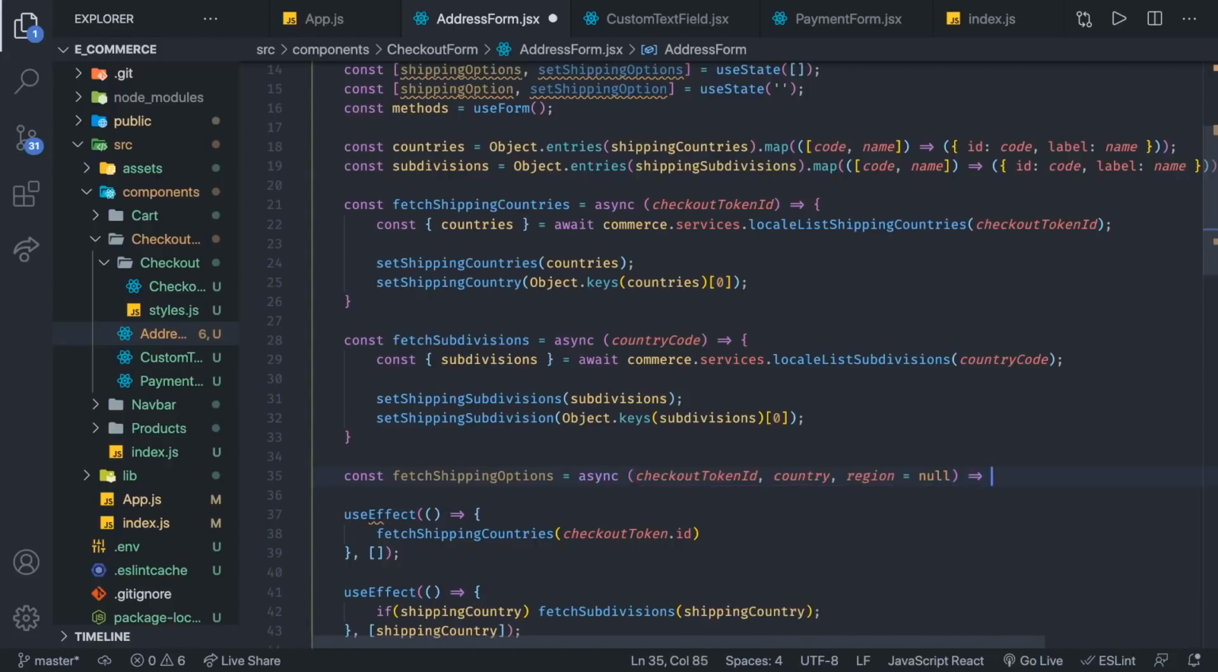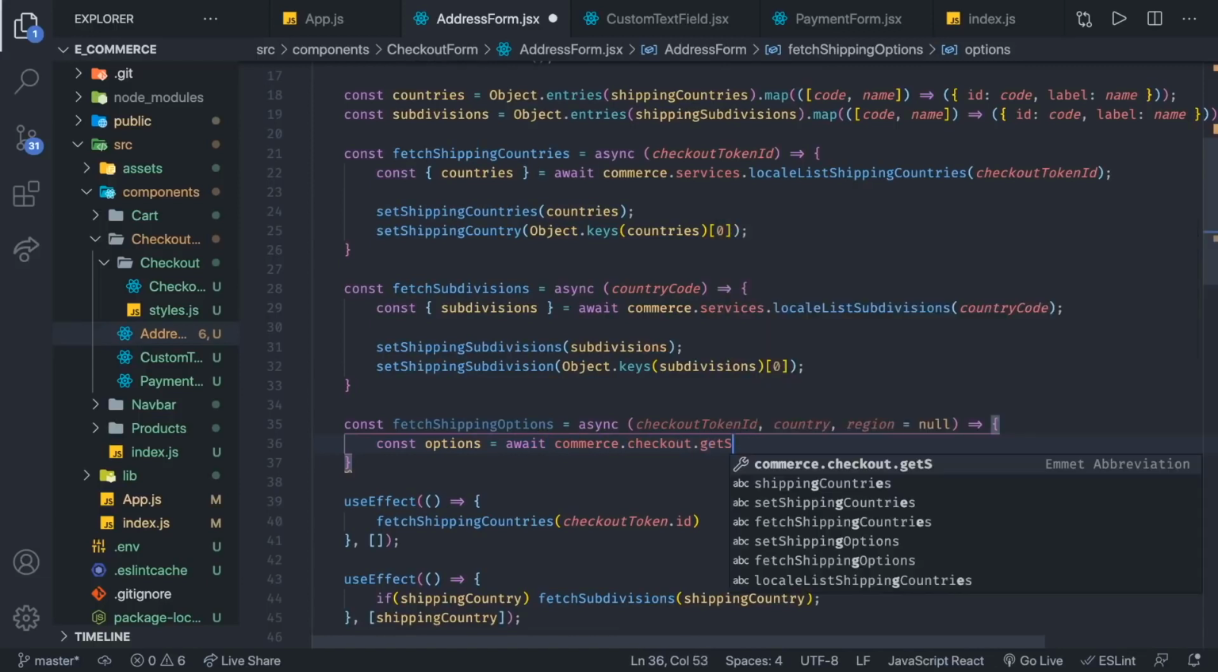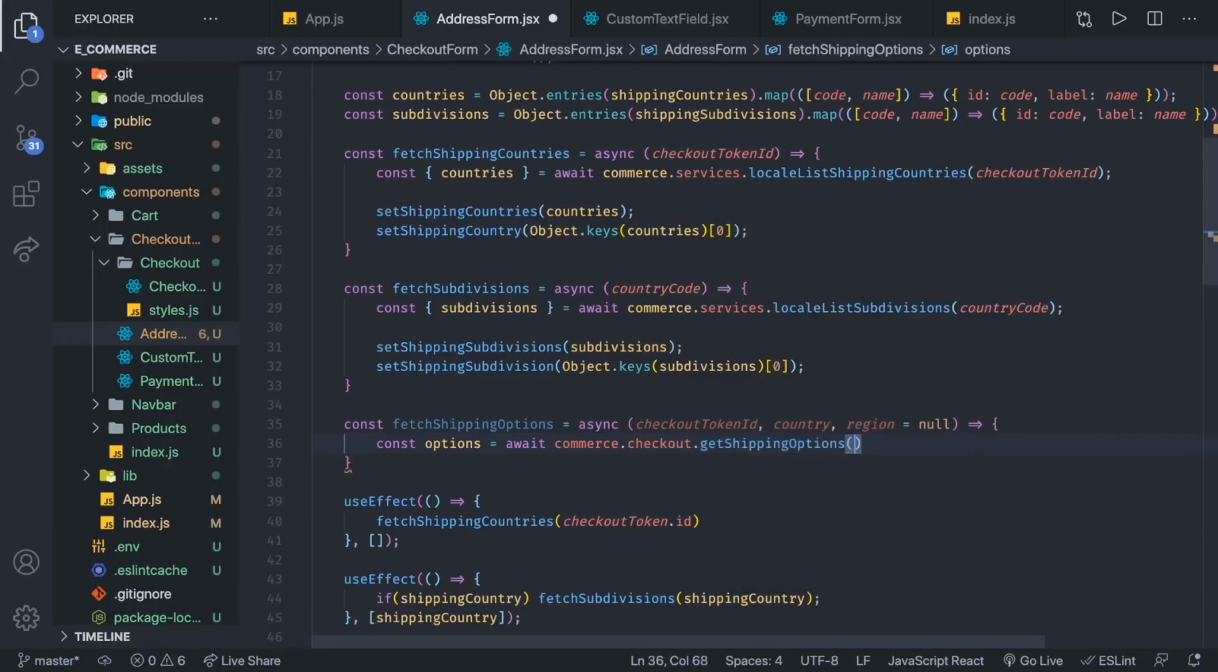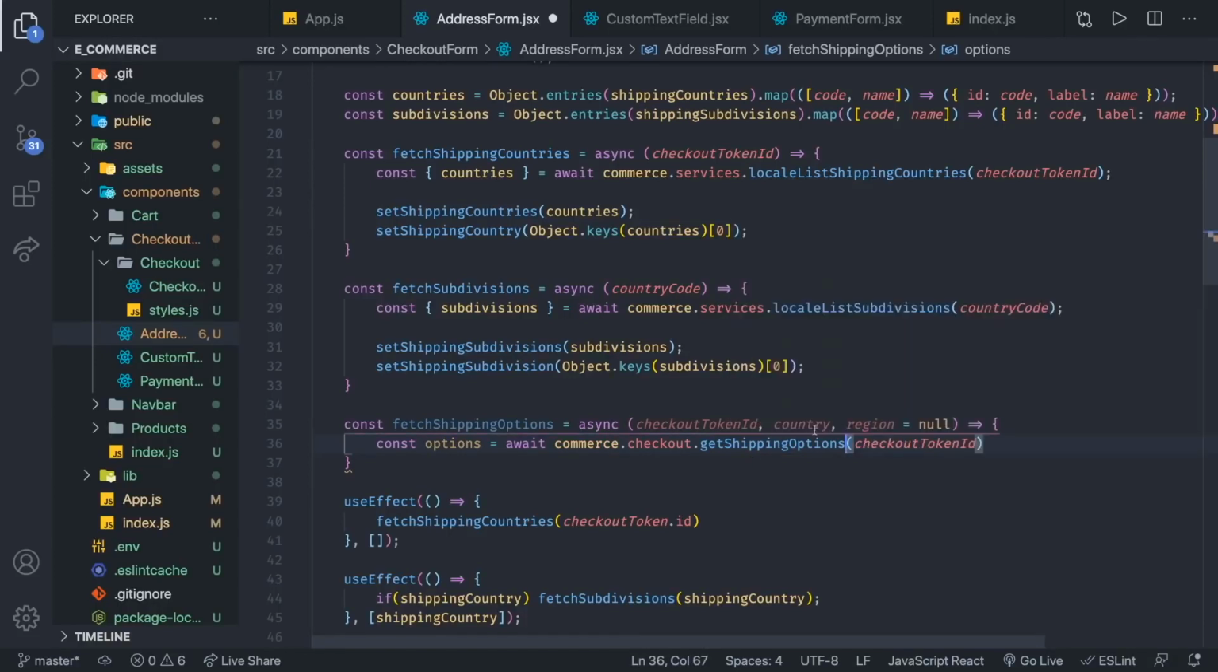Great. So now when we have that, inside of here, we'll be fetching the options. So const options is equal to await commerce.checkout.getShippingOptions. And then what do we have to pass? Well, of course, we have to pass the checkout token ID that we're getting from parameters here. And then we have to pass the options object right here. We have to specify in which country we are. So country is going to be equal to country. And then we also have to specify the region.